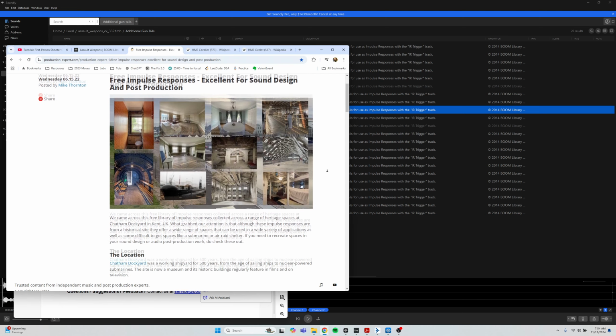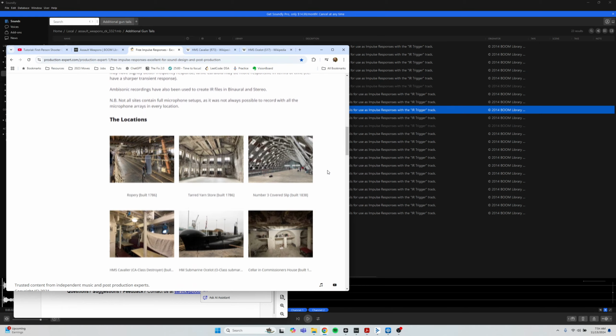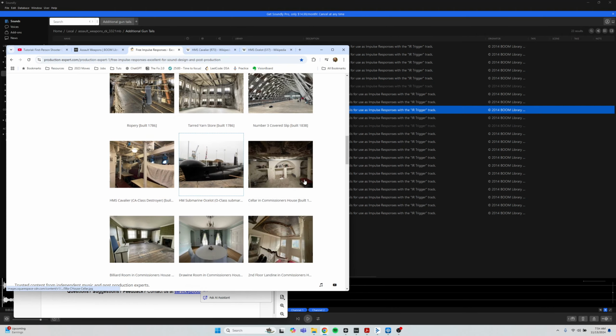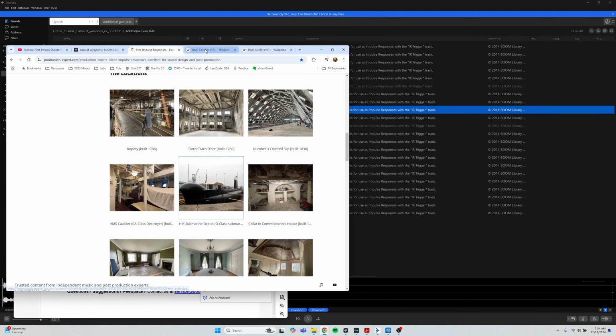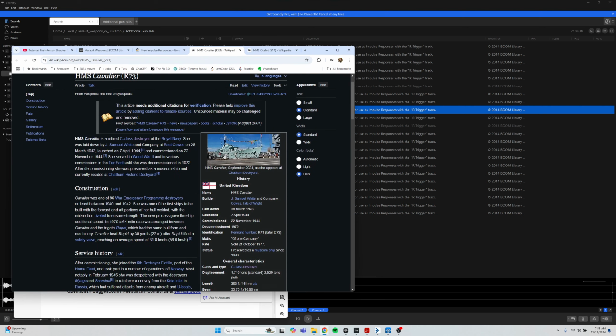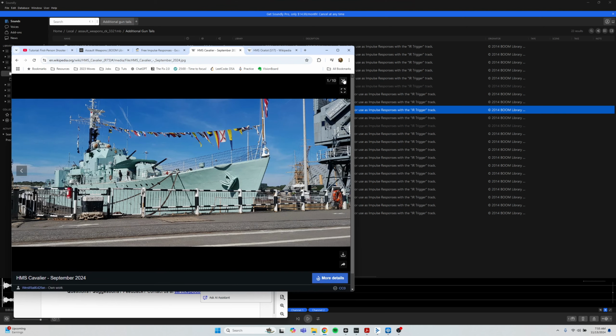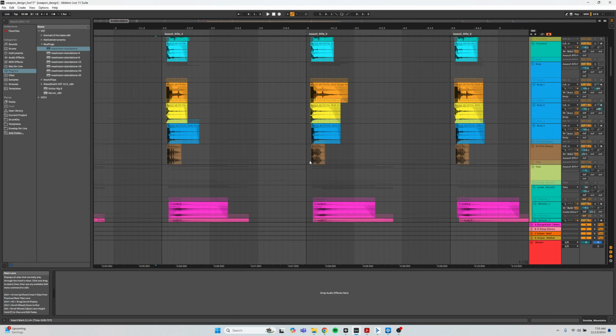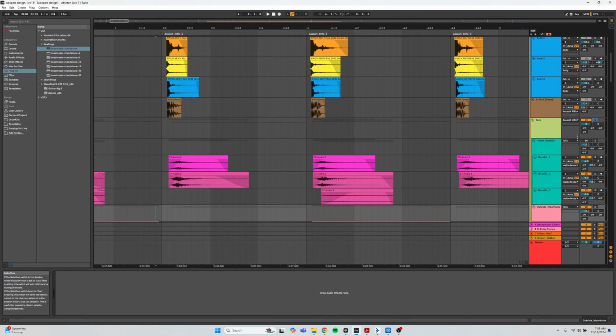I found some very interesting, unique impulse responses captured at the Chatham Dockyard inside submarines and warships. I combined 2 impulse responses that I really liked. One captured in the HMS Cavalier, a C-class destroyer of the Royal Navy that served in World War II, and the other from the HMS Ocelot, an Oberon-class submarine. These impulse responses gave me exactly the kind of industrial, reflective, but hollow, metallic, convolution reverb sound that I was looking for, adding a sense of depth and authenticity to the gunshots in the indoor environment.